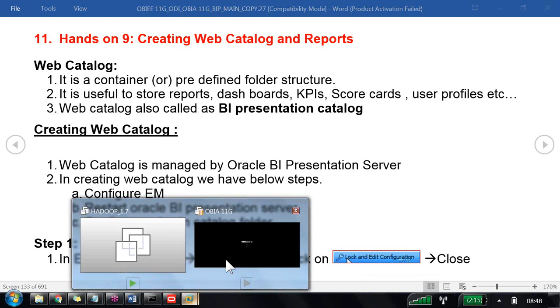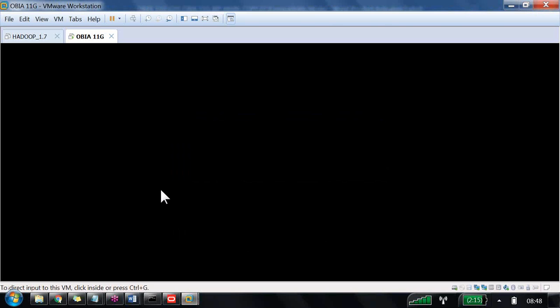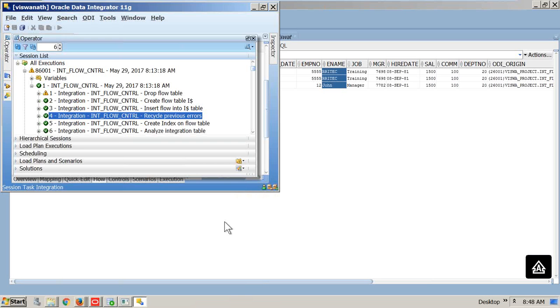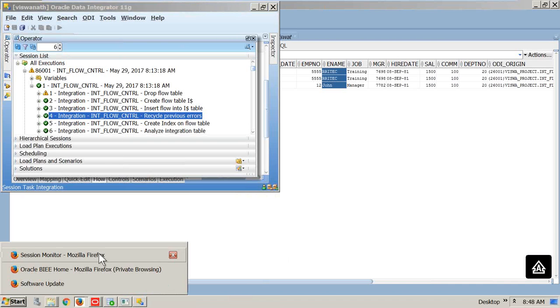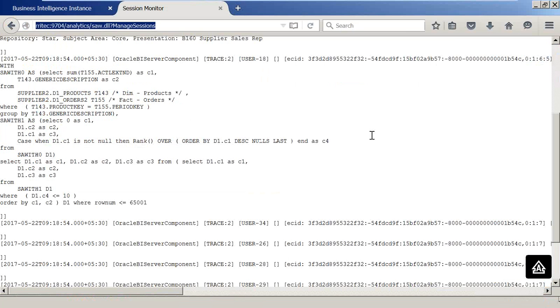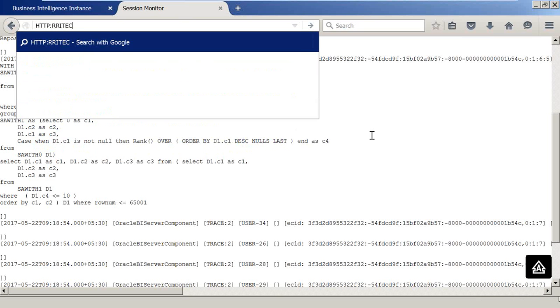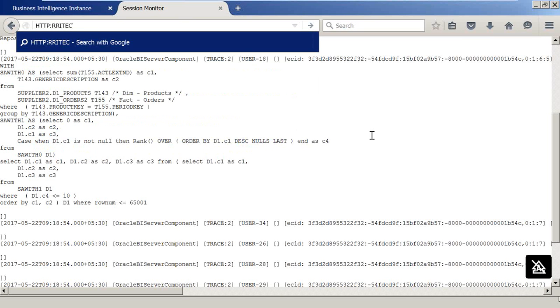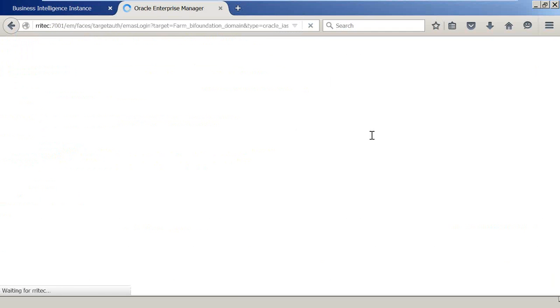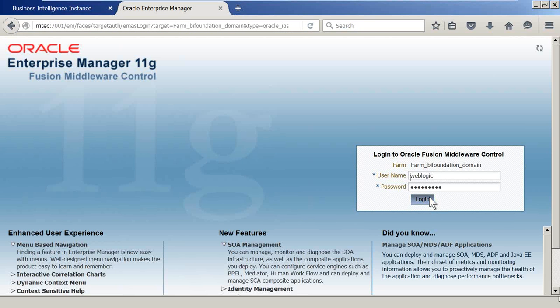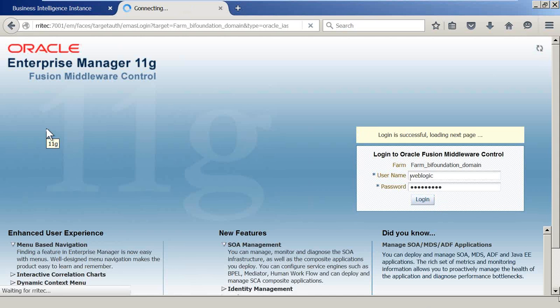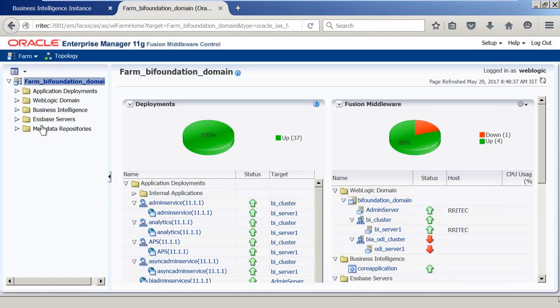I am going to the VM. Now it is trying to open. It's opened. I am trying to open Enterprise Manager. What is the URL for this one? HTTP. This is installed on which machine? 11G. It is installed on the RRA Tech machine. So RRA Tech, then 7001, then I want to go to the EM. Now login. We logged in. Then I want to go to business intelligence core application.